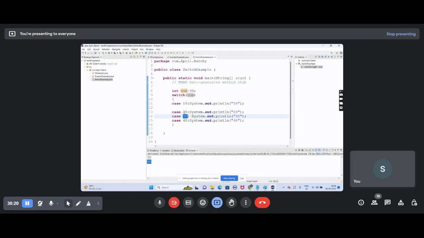Yes, ma'am. Okay. Now we will discuss about 40. Why was 40 executed? For example, if I write case 50, System.out.println, here I write 50. Then what is the output? You will get 30, 40, 50.